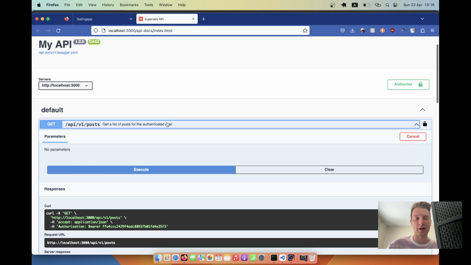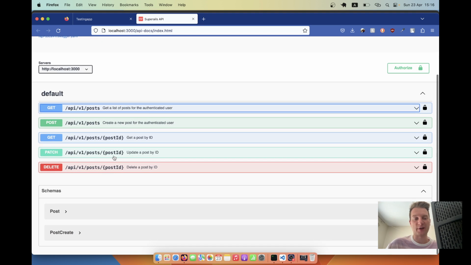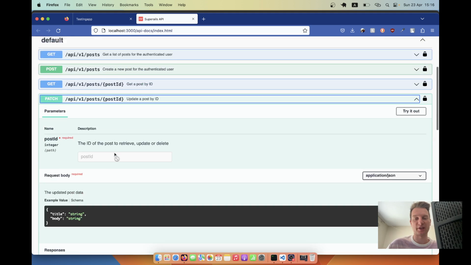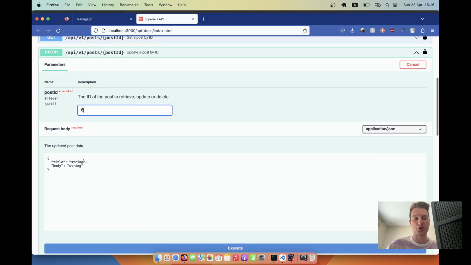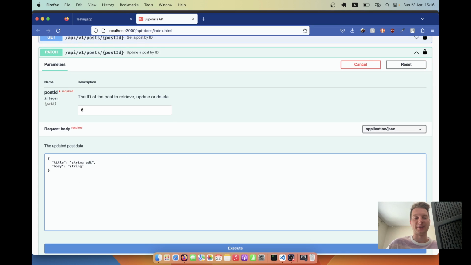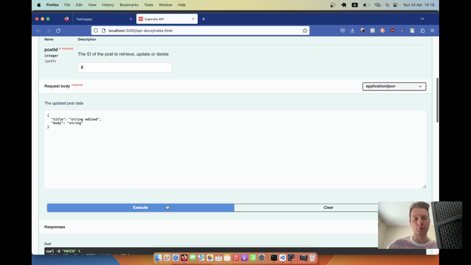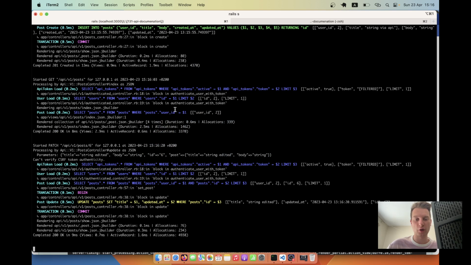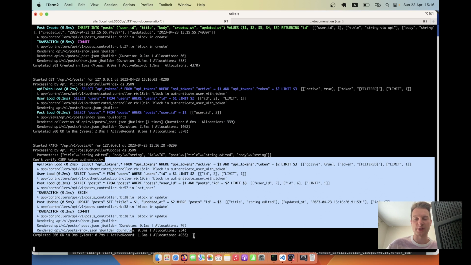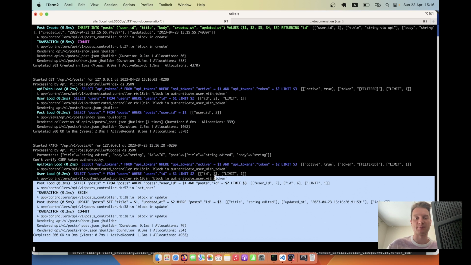And in a similar fashion, I can make delete requests and patch requests. For example, let me try to get the post with ID 6 and change the title to edited. Execute. And here we have the successful payload. If I look into the console, you see that actually there was an update request that has been processed.